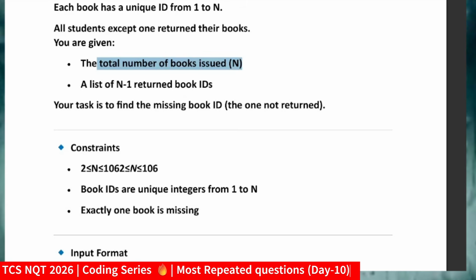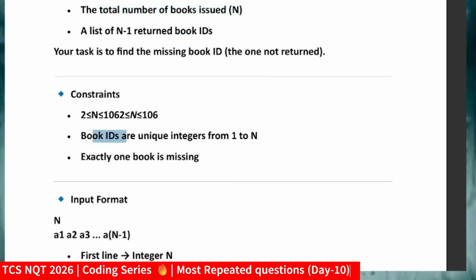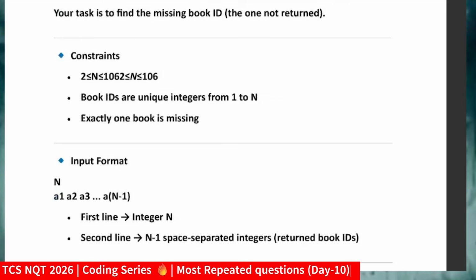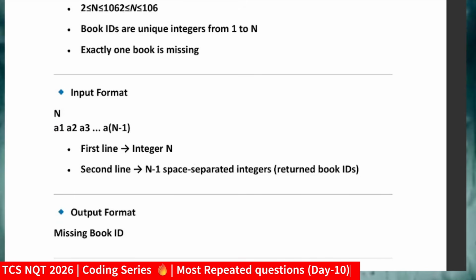Now there are some constraints: n can go up to 10 to the power 6, and the book IDs are unique integers from 1 to n. Exactly one book is missing, so you have to find that missing book ID. Remember to take the input properly: in the first line you take the integer n, and in the next line you take the array which represents the book IDs.